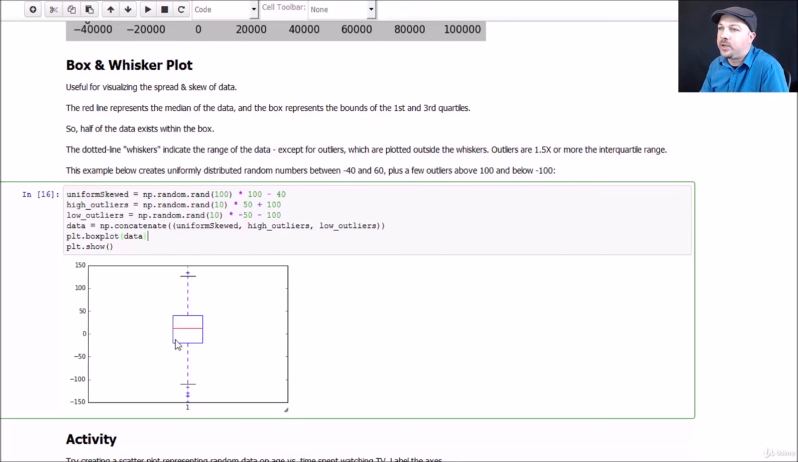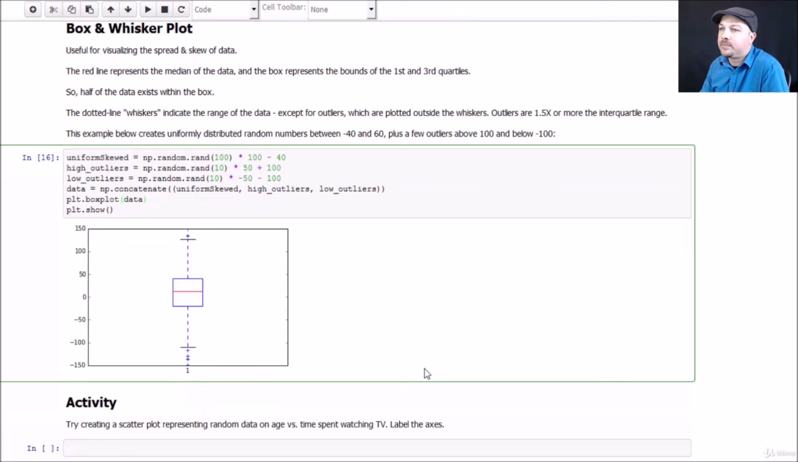So you can see that it's showing that box that represents the inner 50% of all data, and then we have these outlier lines where you can see little crosses for each individual outlier that lies in that range.